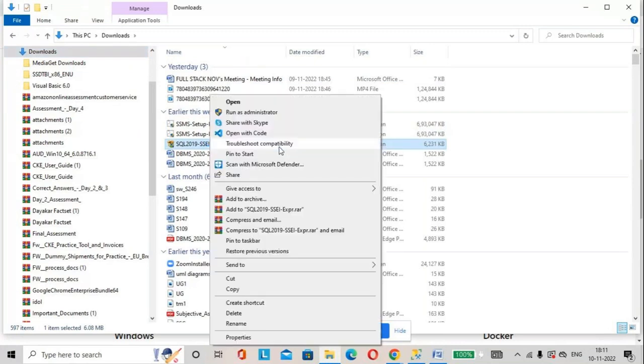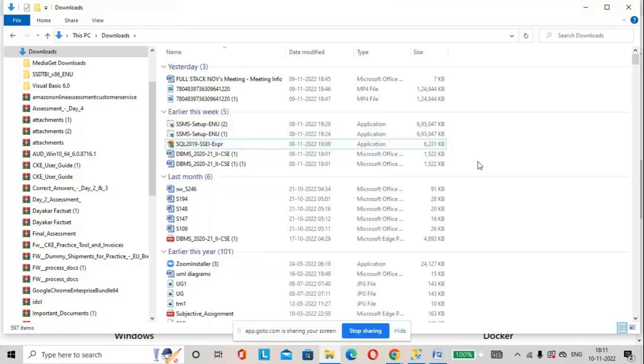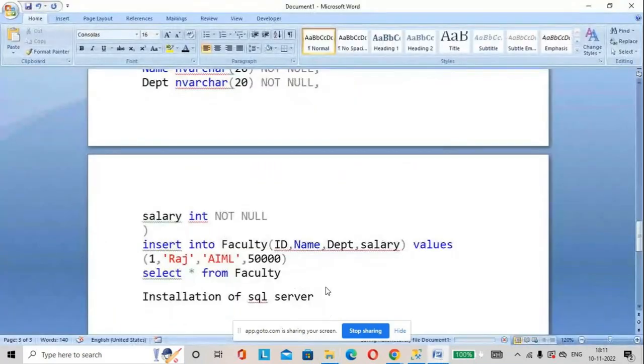All the steps I'll give, just try by yourself. If you are unable to install, then what I'll do is I'll uninstall in my system. Again I will show you how to install SQL Server. Okay, madam. All the steps I'll give, just try. If you don't get it, I'll uninstall in my system and I'll show you.